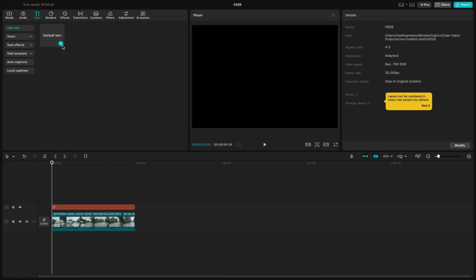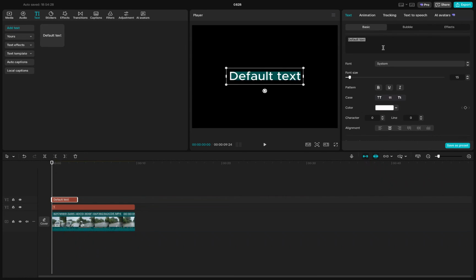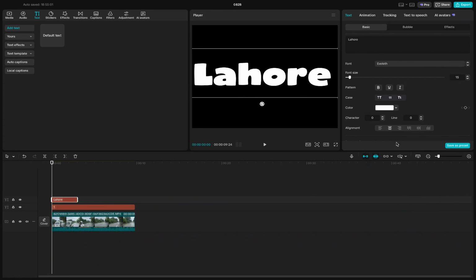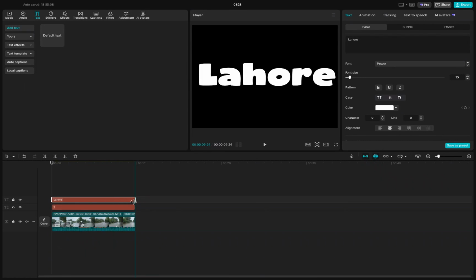Now add another text layer. This time type in the actual word you want to use. For example, I'll type Lahore. Make sure to pick a bold font so the video shows clearly through the text. Change the text color to white and adjust its position and size so it fits perfectly over the video.